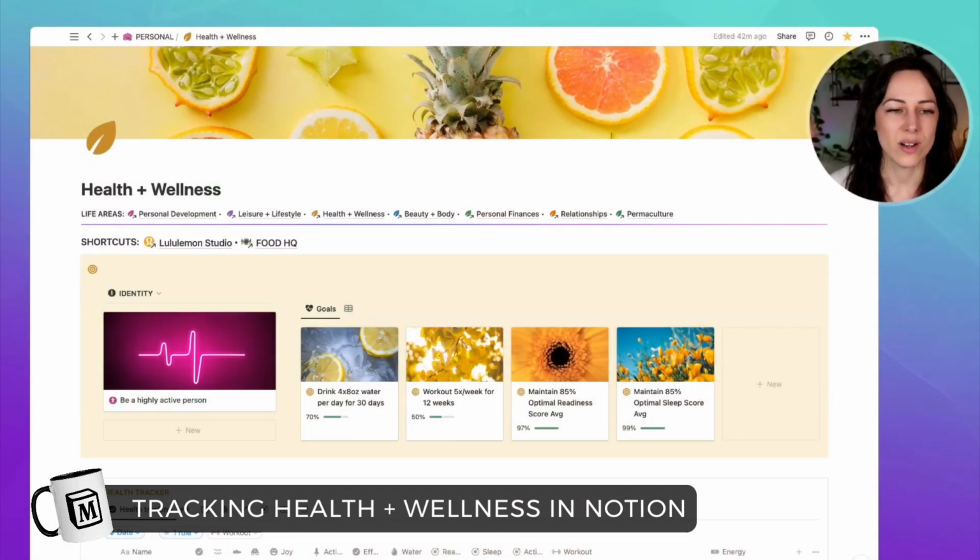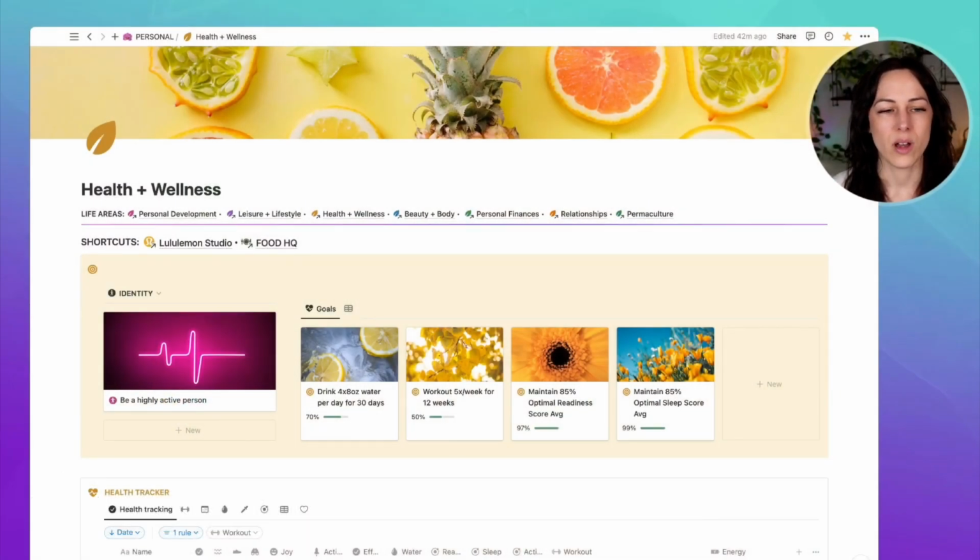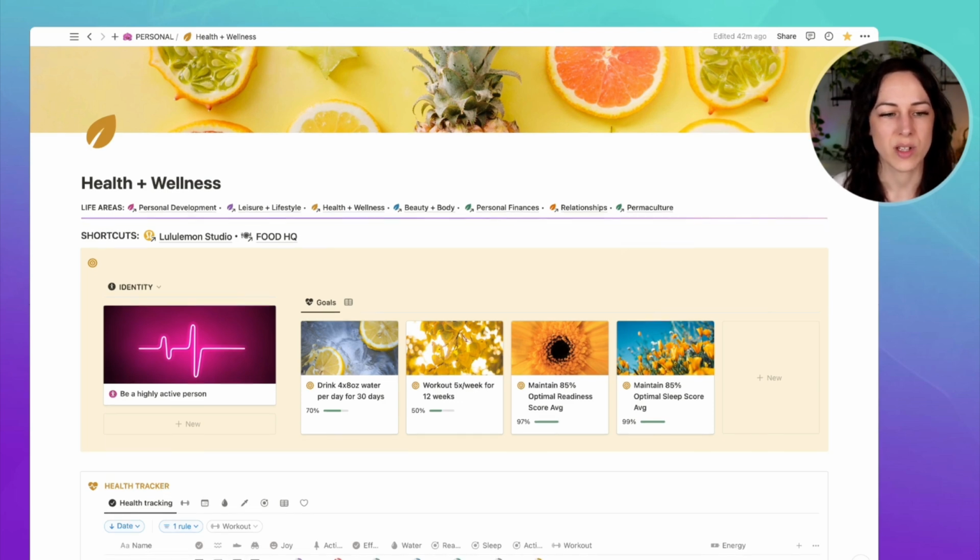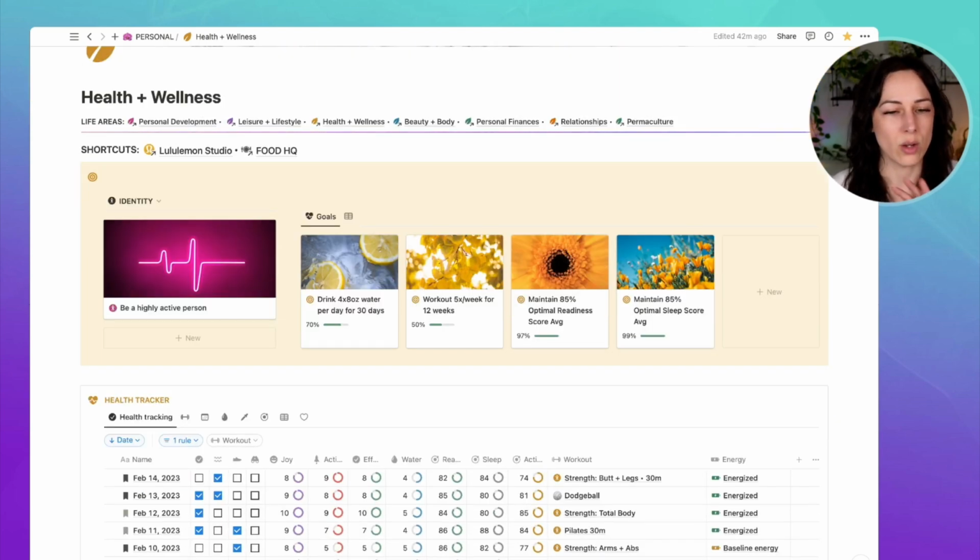So here we are on the health and wellness dashboard. I've got quick links to my other life areas. I've got a couple shortcuts to some things related to health and wellness, but I'm not going to dig into those right now. I'm mostly just going to focus on the layout and the overview and what I'm tracking in terms of health and wellness.